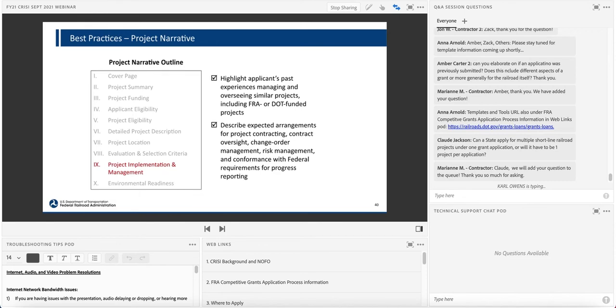Project implementation and management. This is important. So we want to highlight your experience managing similar projects, whether that's size or scope, and whether those included federal funding. It could be FRA or another DOT grant program, could be a different agency, but just a sense of if you have experience managing a project that includes federal funds and all the requirements there.